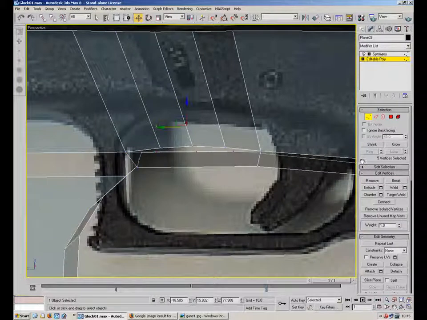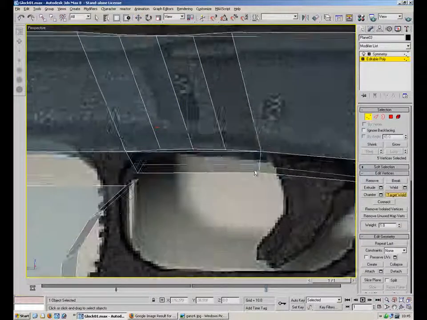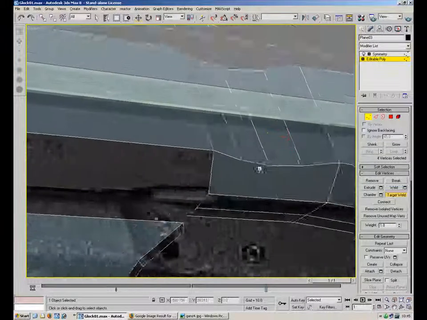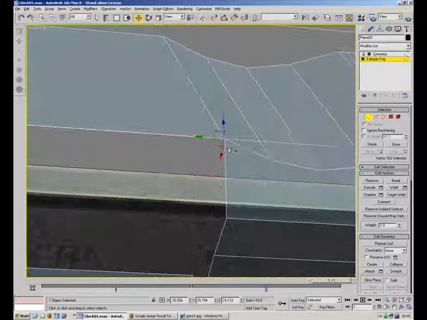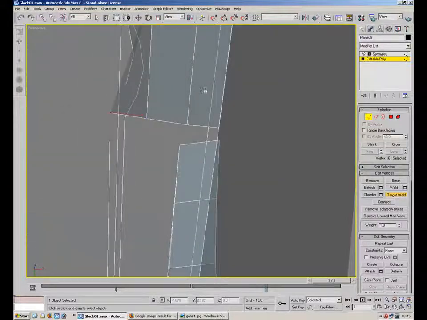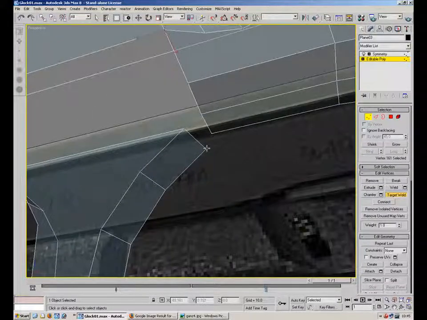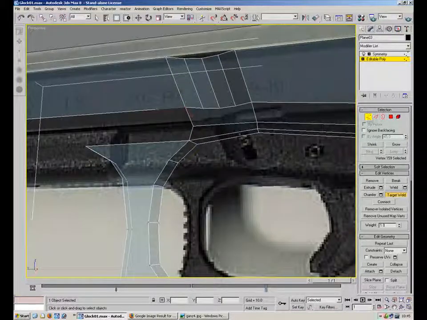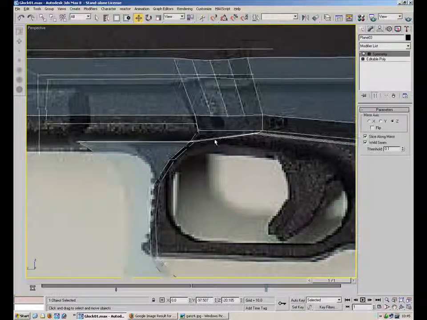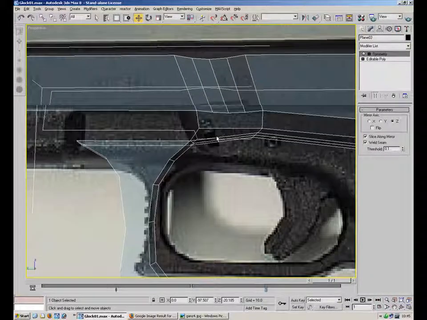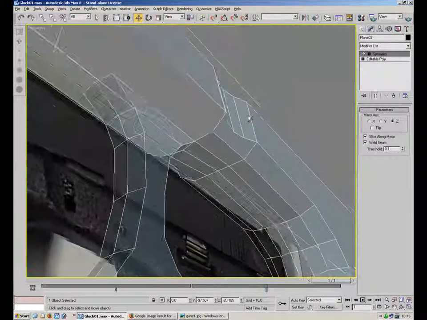I'm going to press number 1, go to my vertices, and I'm going to just select target weld, click, click. What's my vert here? Yikes. There we go. And target weld there. And I'm also going to target weld this to here and this to here. It's a little messy, really.